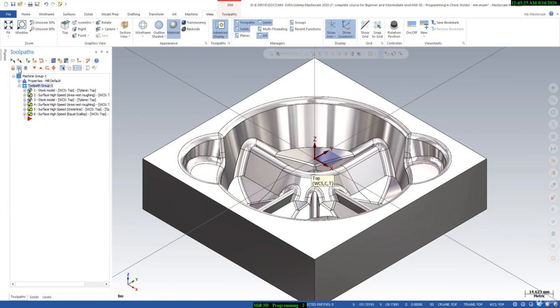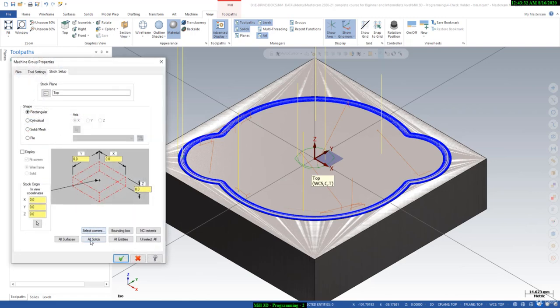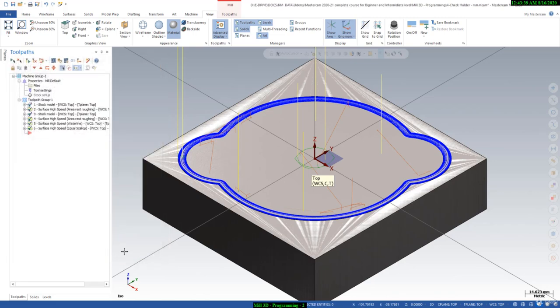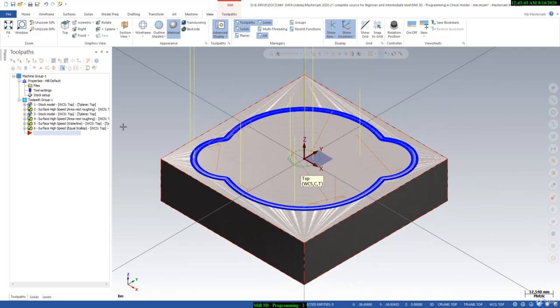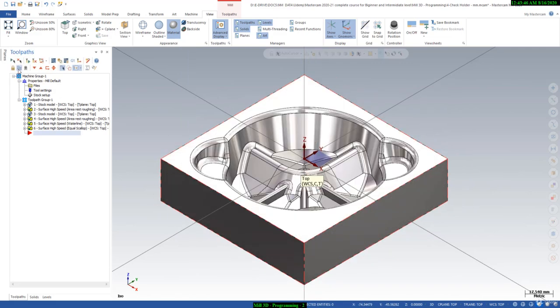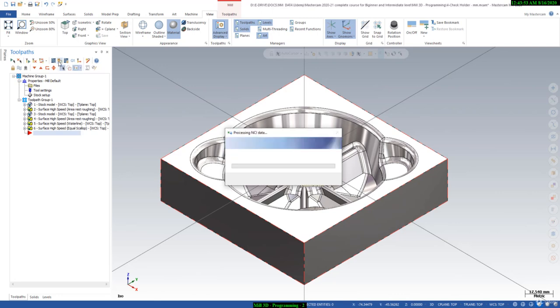We will deactivate all the toolpaths, and here I will select stock setup, and here I will select all solid. This is the Y stock, this is the X stock, and this is the Z stock, and then say okay. Now after this we will verify it, because now we have defined all the things, and here we will say verify selected, all the operations in the actual block. It will show you the actual cutting in the stock model.